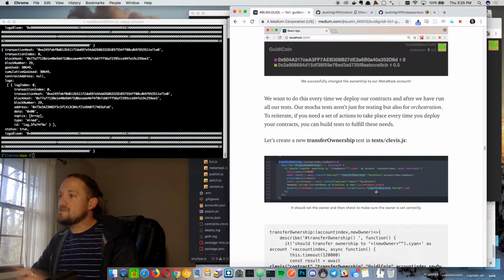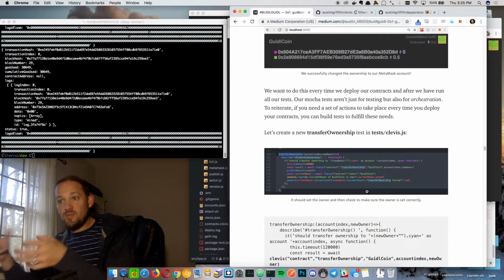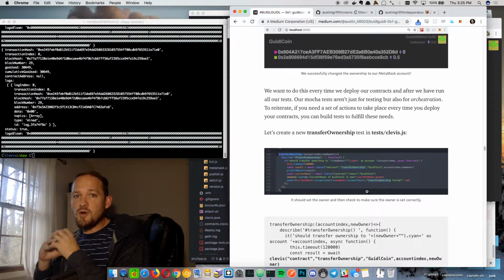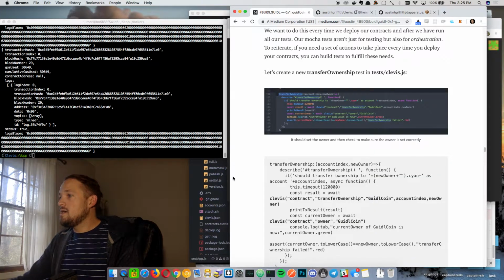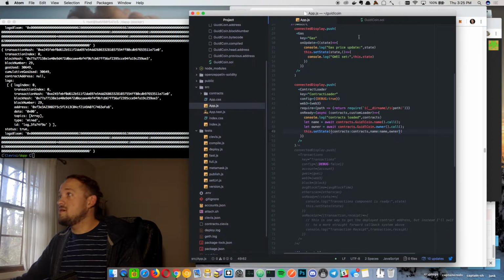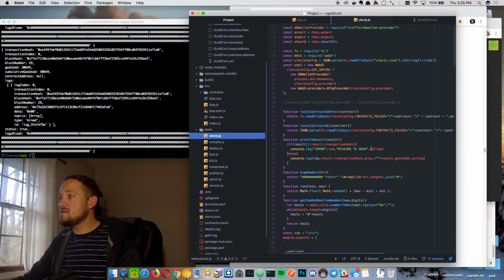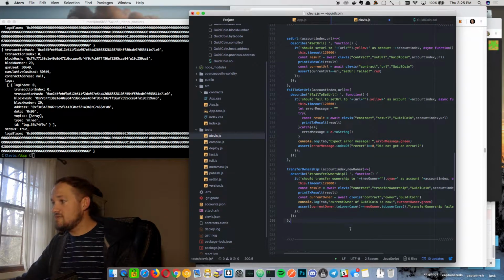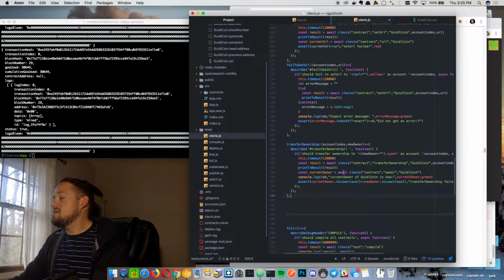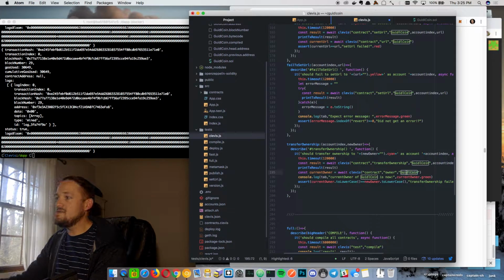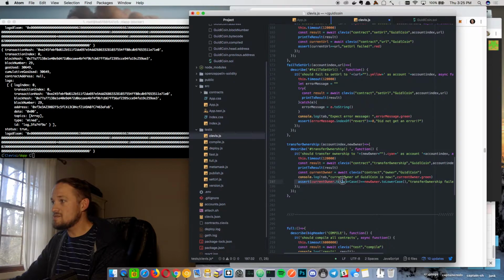Cool. Okay, so now that we've poked around and tested it, and we've seen that it works from the command line, let's go ahead and orchestrate that as part of our deployment process. So we will set up this transfer ownership test in our clevis.js tests. We'll scroll down to where our tests are, and we'll add in this new transfer ownership. Just like from the command line, we're going to run Clevis contract owner guidlcoin to get the owner, and then we're going to do the assertion that that works.